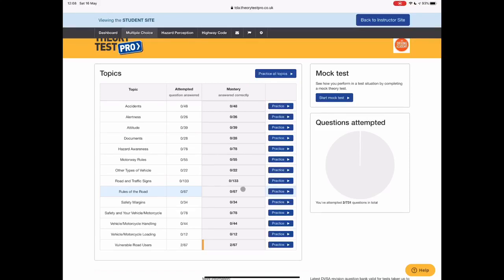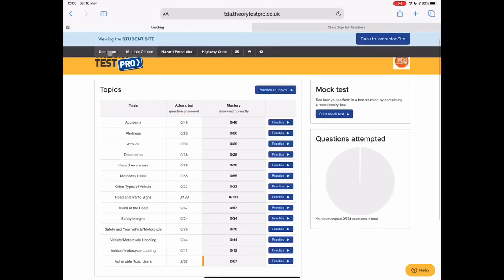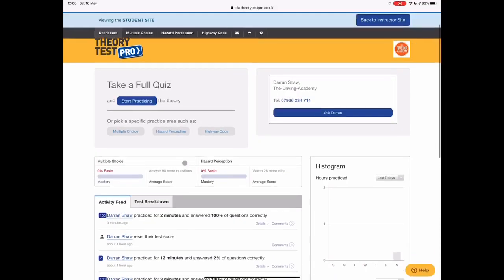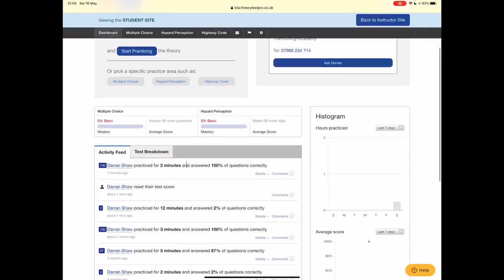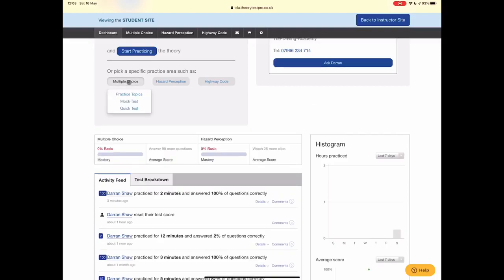Once you've completed that, and you've completed all of them, and they're all green, then go to your dashboard, and then only then do you want to click on multiple choice and then click on mock tests. So practice topics is the key. Mock tests is what we're going to go to afterwards.